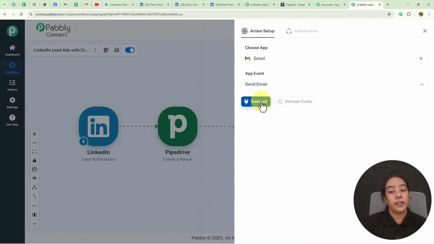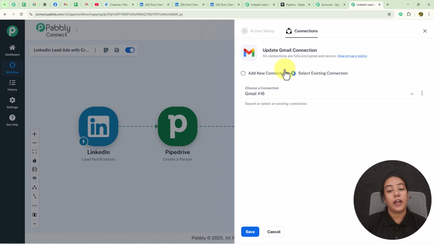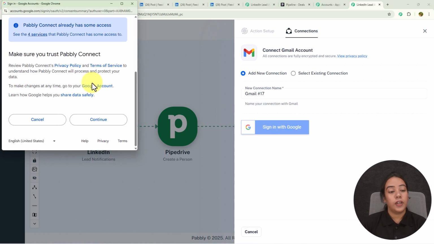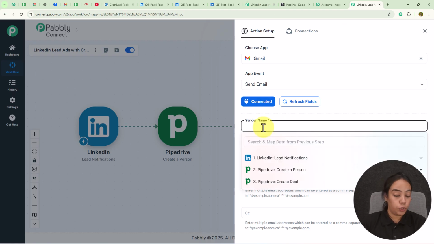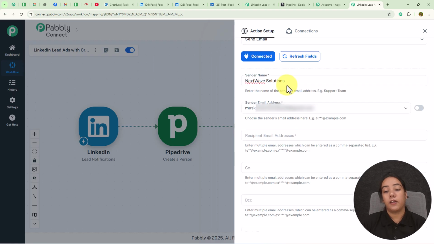Again, I'm going to connect my action setup, and here again I have two options, add new connection and select existing connection. For now, I'm going to add a new connection and sign in with Google, where I'm going to provide all the access. And here you can see my connection is successfully created. After that, I'm going to enter the sender name, where I'm going to put my company name. Below that, sender email address is already selected.